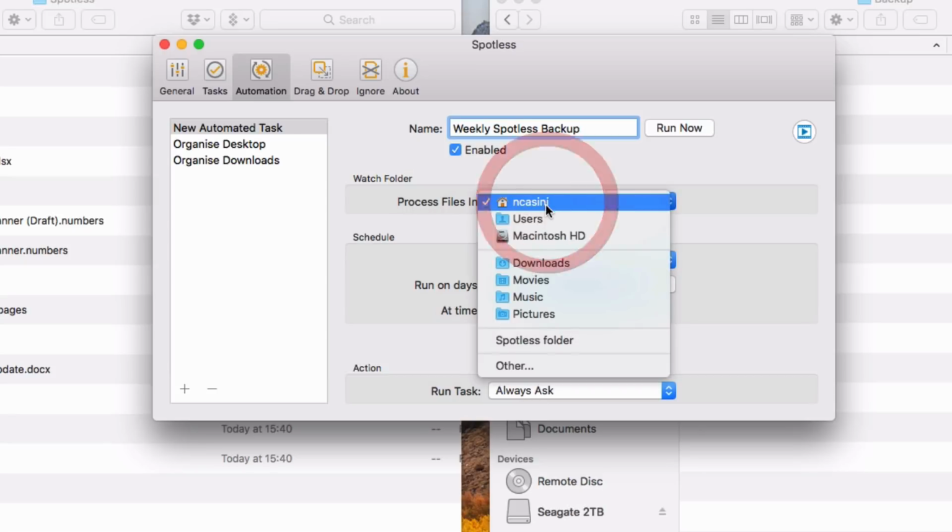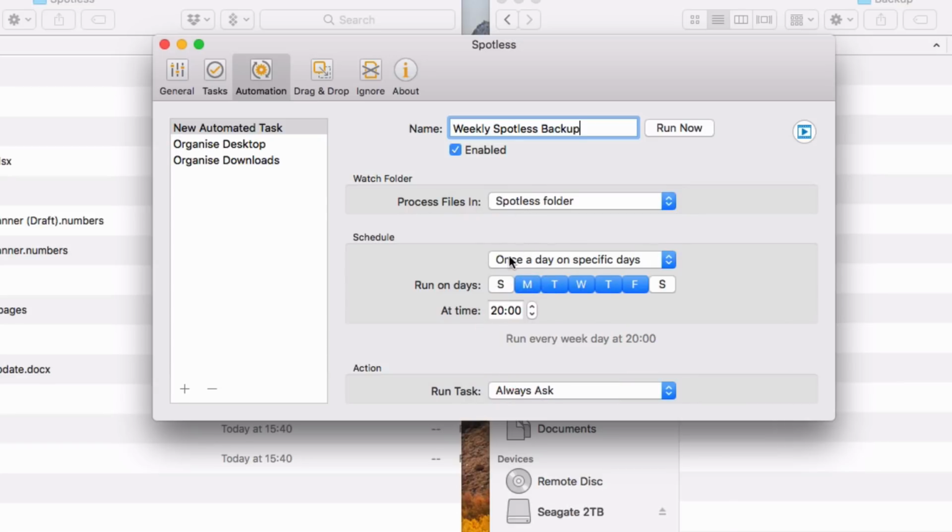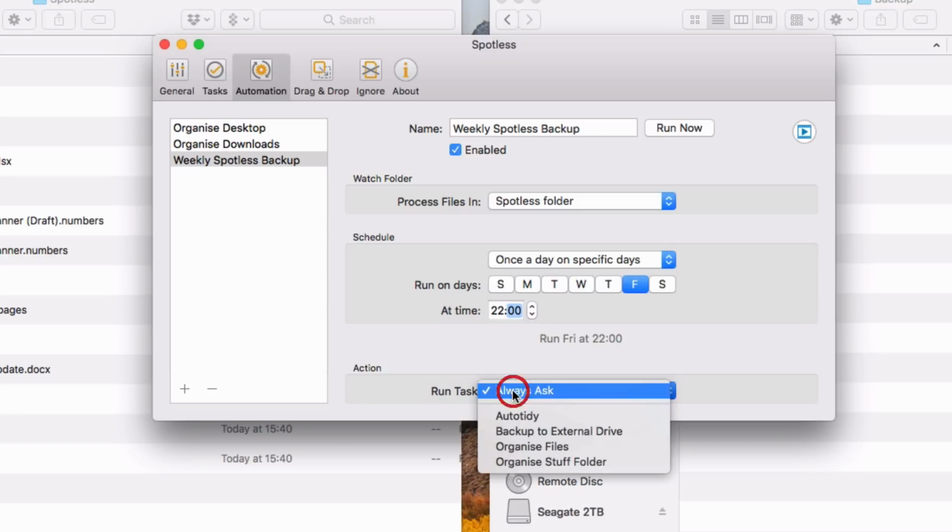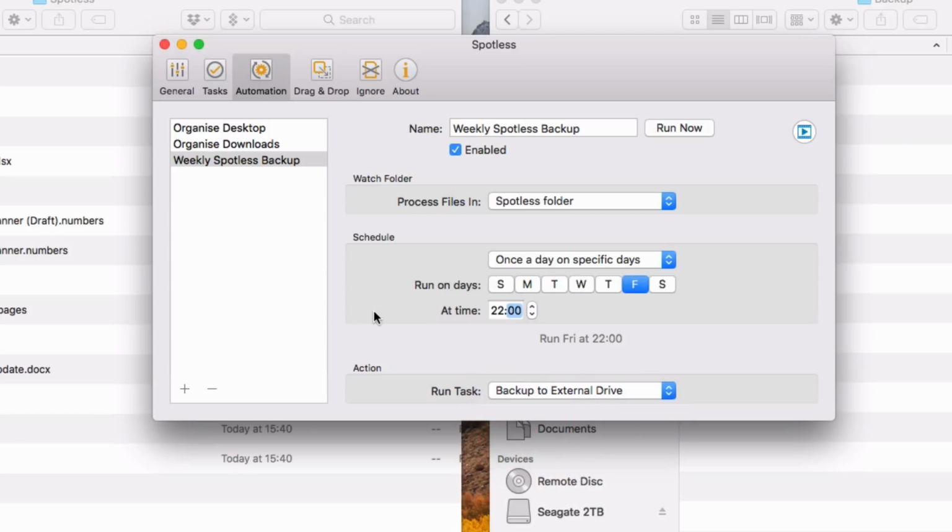So the watch folder is the folder that Spotless is going to be looking at when this automation is triggered. So we want to process files, in this case the Spotless folder, and as it's a weekly backup, we are just going to do it every Friday, and we'll do it at 10 o'clock at night. And we can have this automation ask us what task to run, but in this case we want it to be the backup to external drive. So with that done, that's it, it's ready to go. All we need to do now is wait until 10 o'clock on a Friday and this rule will trigger.